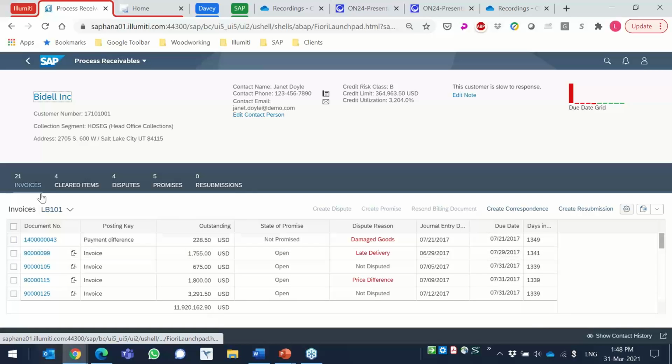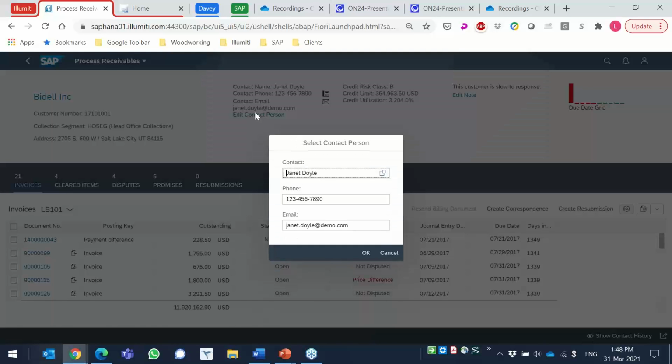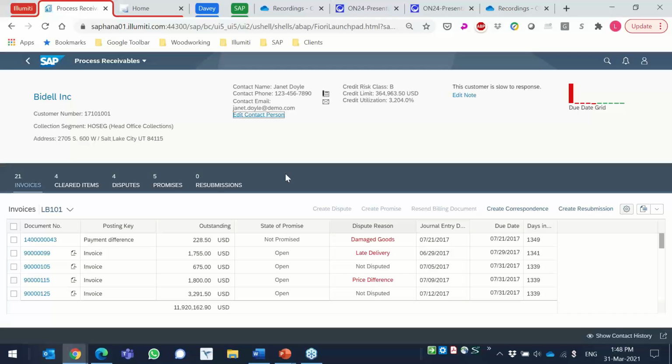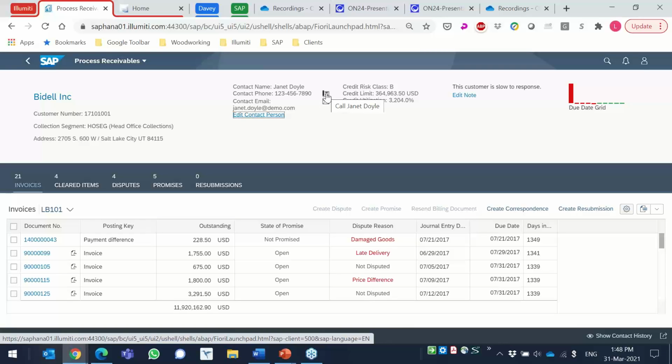I can see here, based on these tabs, all invoices or cleared items, but I can also see disputes or promises to pay. Because I'm a processor for this customer, I can have all these items on one screen. So I can edit a contact person first. Who's the contact person? Here's the phone number. I can even call from the screen. I probably would need some sort of add-on to really make the call, but the option is here.